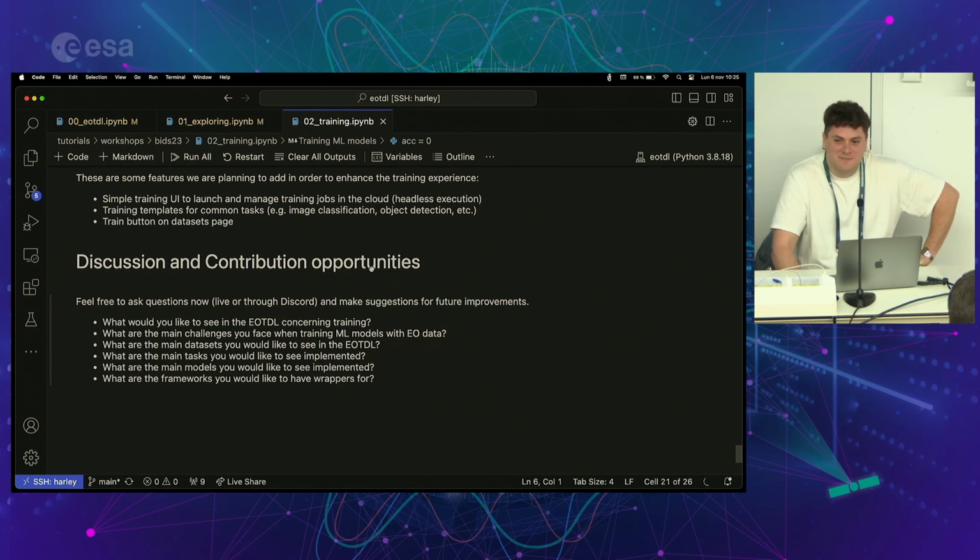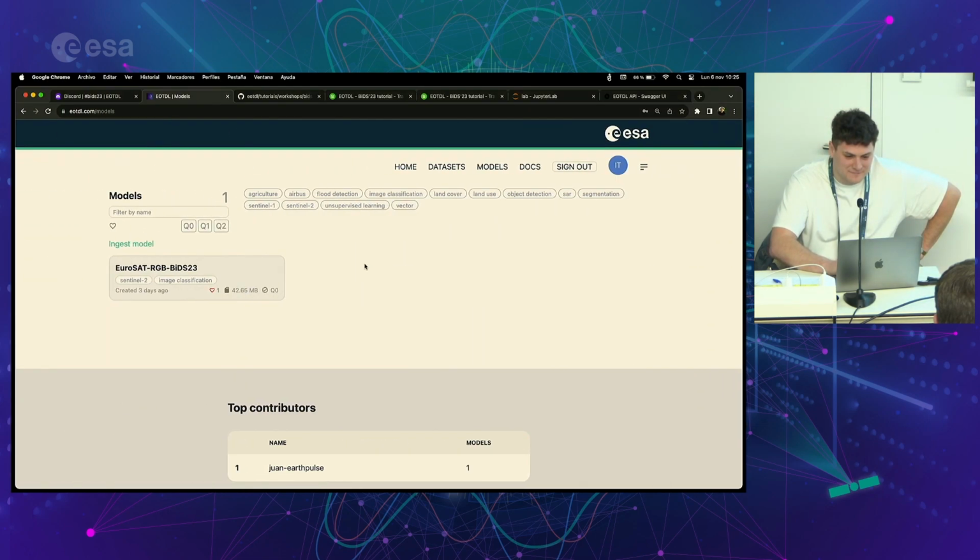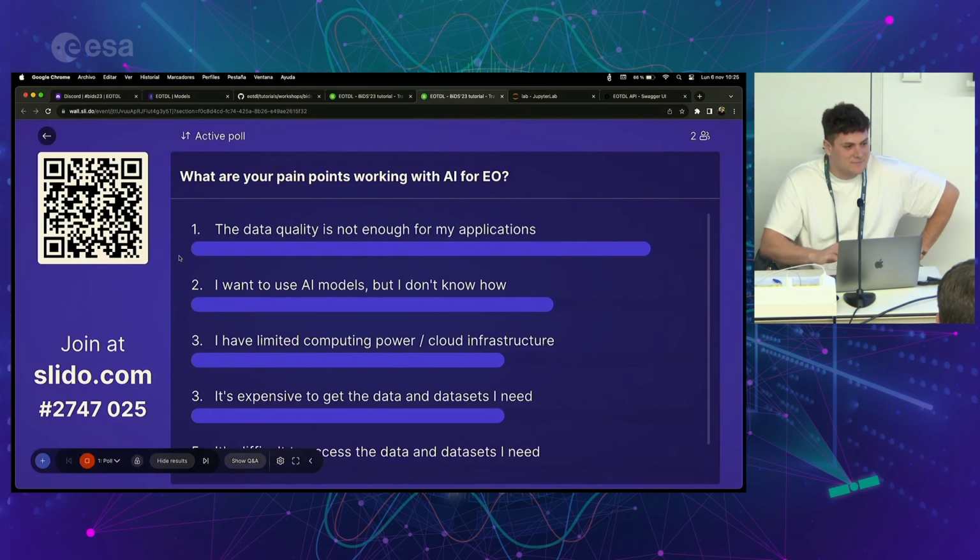Anyone wants to share some challenges you're facing? Do you think EOTDL could help you with that? If not in Slido, you have another poll about the main pain points you can face when you work with AI for EO, so it could also be great for us to have this feedback.